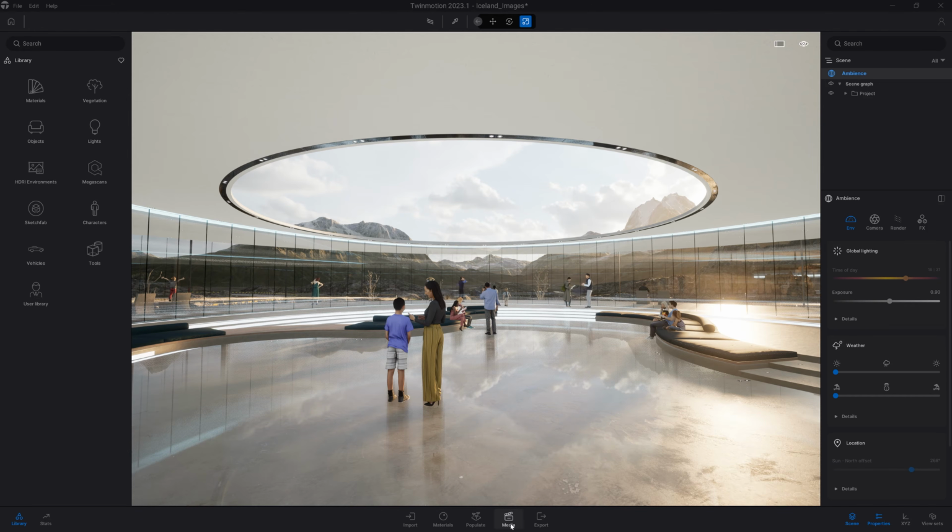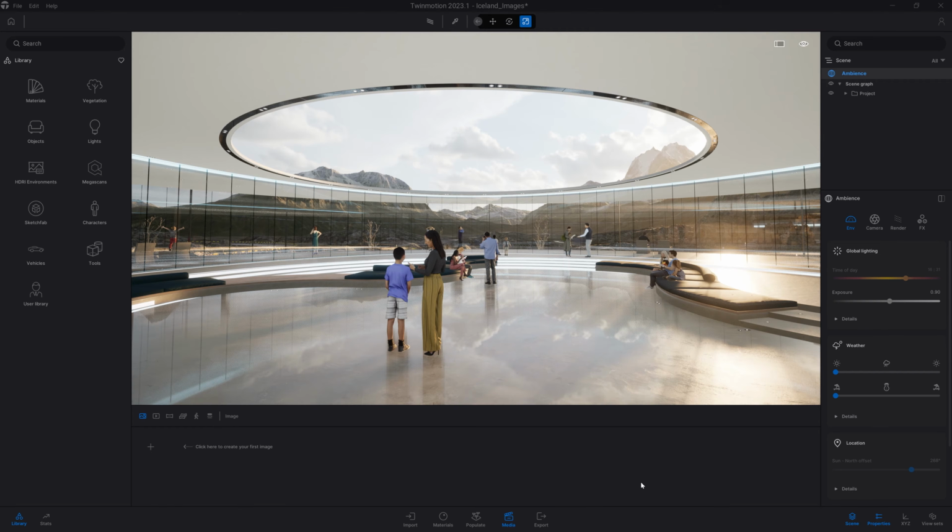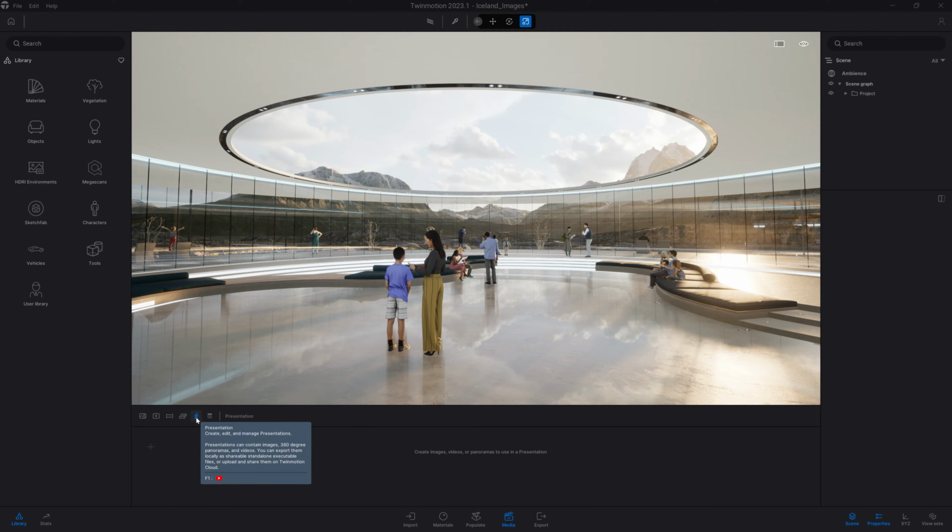at the bottom of the screen and click on the media icon here. That will expand the media dock. In that dock you will be able to create image, video, panorama set, a presentation, and finally the phasing. We'll cover the different media in that tutorial playlist. But let's start by the image.